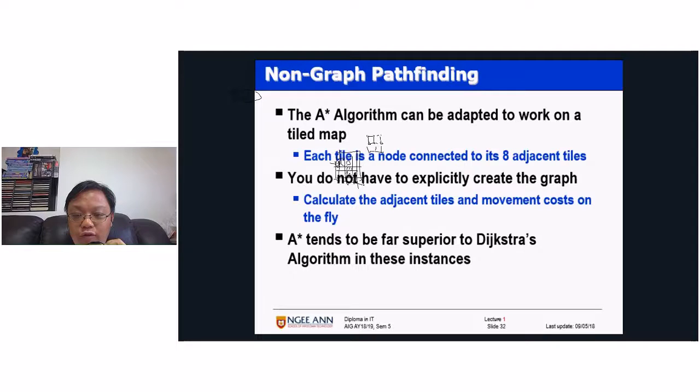To move from this square over to this square, it takes one movement point. Then the weight of this edge will be 1. Usually it is going to be the same movement cost either from A to B or B to A. So if you go the other way, it's also 1. So I can construct this graph.